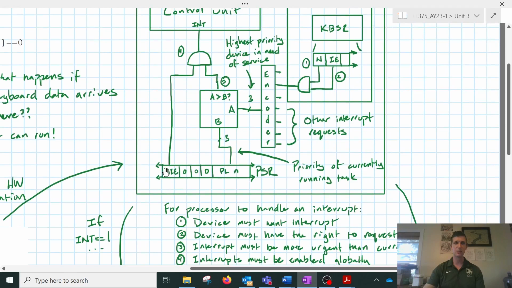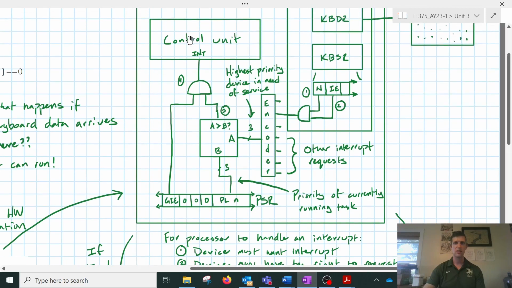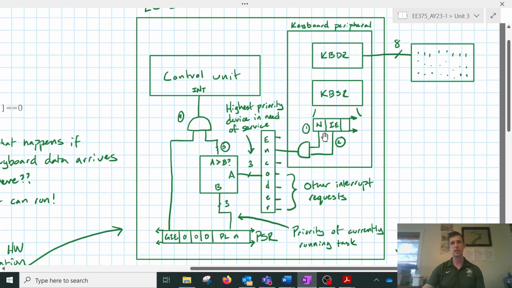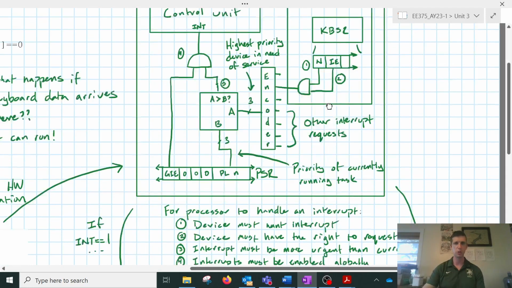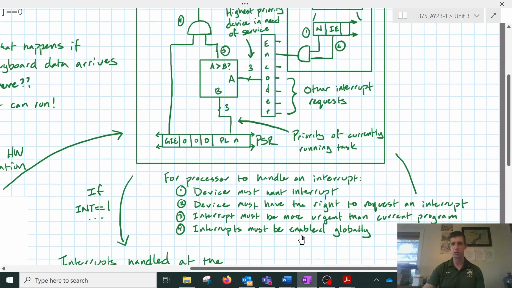So then the last thing we need to do is check and make sure this is set. If this is 01 and we have a device requesting service which has a higher priority than our current device, then we generate this interrupt signal, and that's what alerts the processor to the fact that it needs to switch to running some other code to be able to handle new data on the keyboard, or the fact that someone pulled the plug out. So our last condition here is that interrupts are enabled globally.